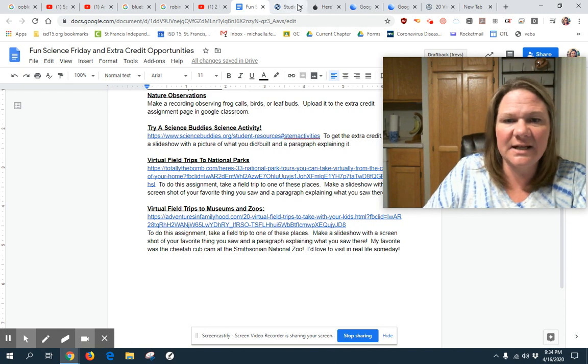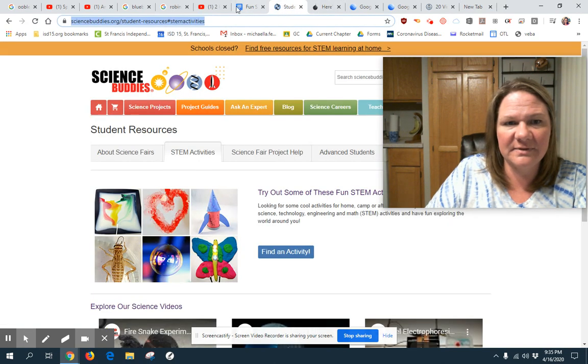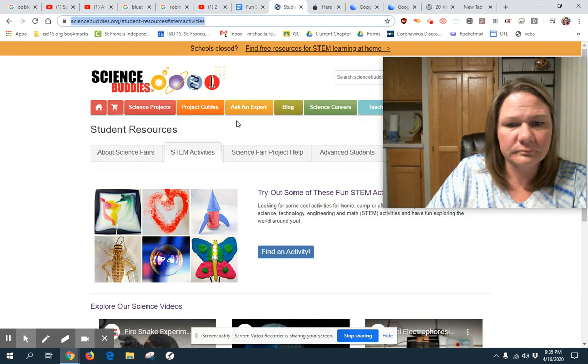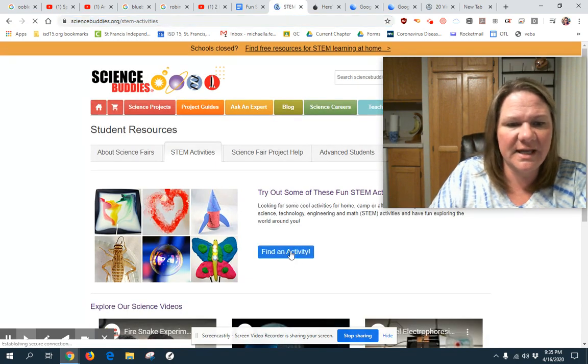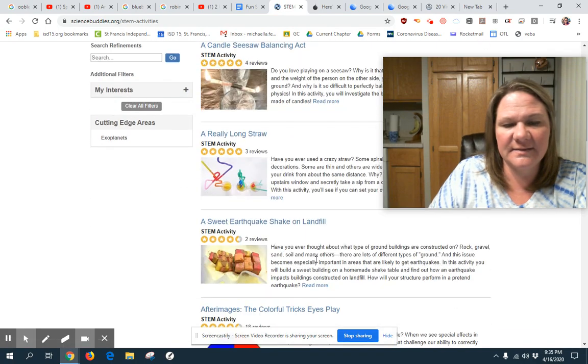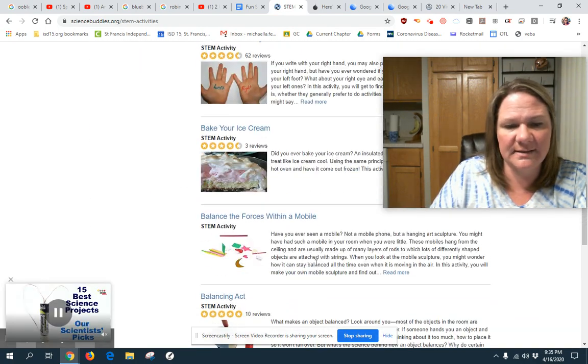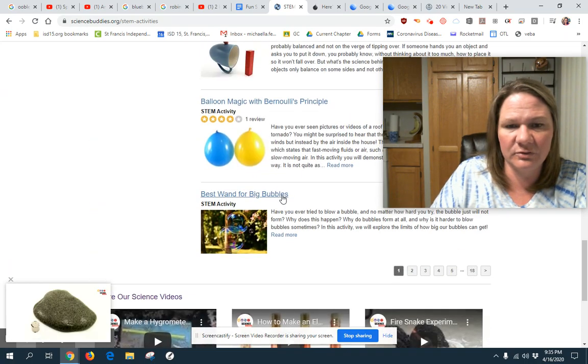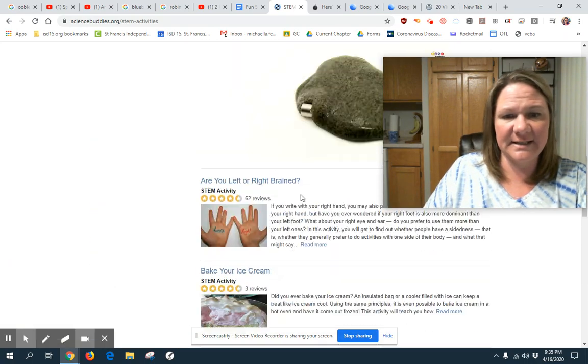Last but not least, the final extra credit opportunity is to try a Science Buddies activity. And so I'm going to list tabs somewhere. I have too many tabs open. There's a page here called Science Buddies. Since we didn't do science fair this year, they have a whole list of fun STEM activities, and most of them just have simple household materials. Now, I do notice a lot of these are very good, and I think you have stuff at home that you could do just a fun science activity with.